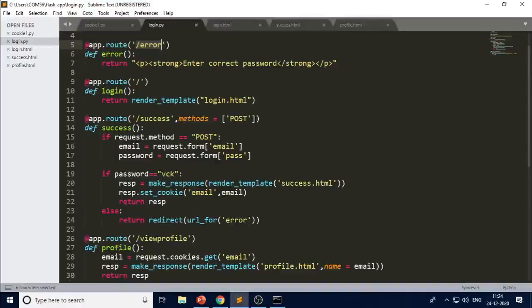RESP dot set cookie email. The name of the cookie is email, and the contents of the cookie are whatever email is entered by the user, which will be stored in email. Here we have stored email, and whatever contents are within email, we set these contents with the help of the cookie, that is the email. Return RESP, so it will return this object.